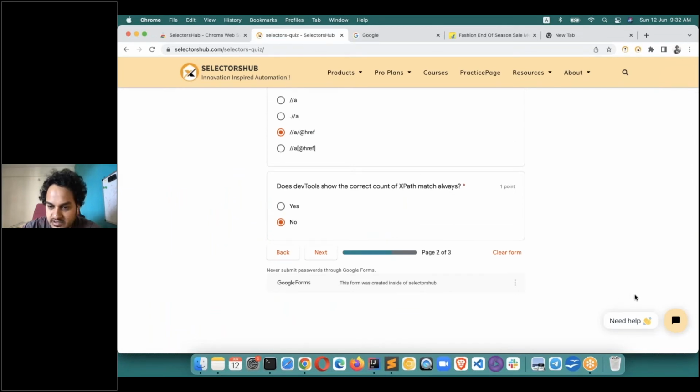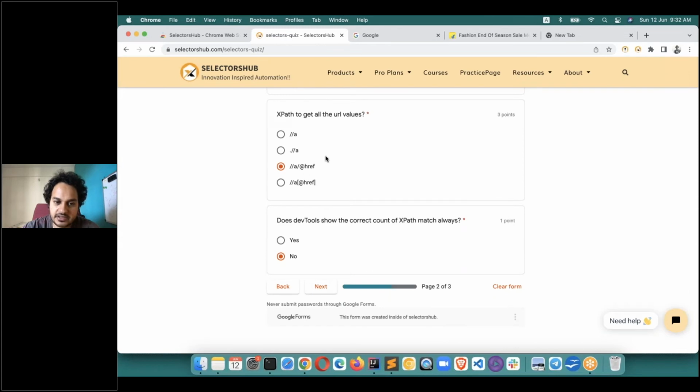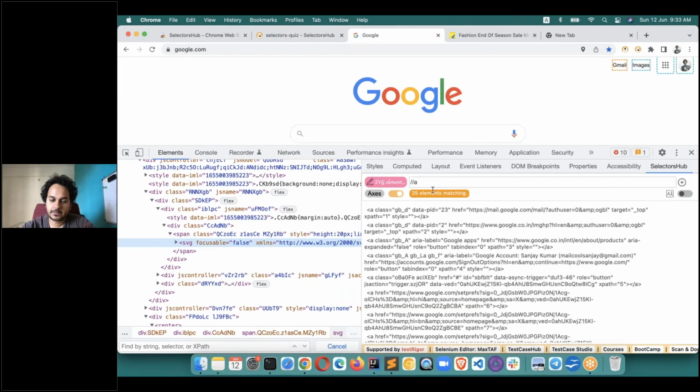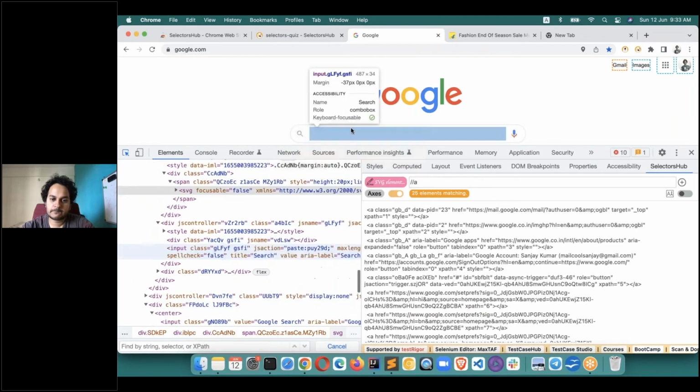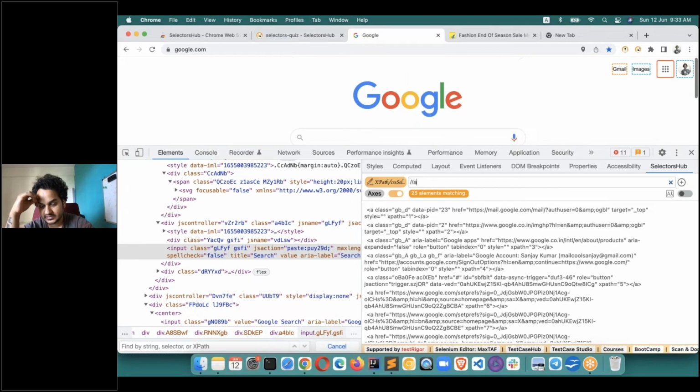Santosh is saying the first answer is the fourth one. No, the first question's answer is the third one. For this fourth option, let me explain this fourth as well. Fourth is not the answer. When you write this /A, it is giving all of these.